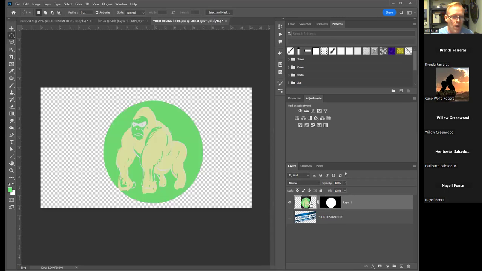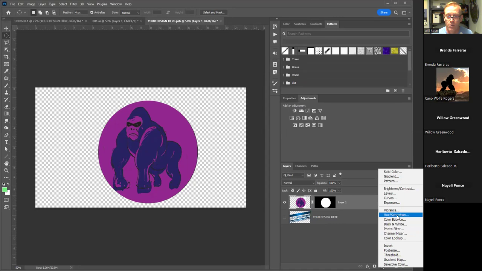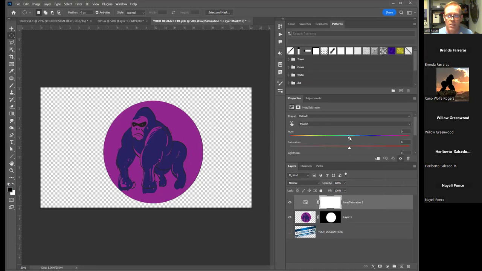So if I just hit Control I, now that it's on a green shirt, that might look kind of weird. So let's hit Control I again. Let's try maybe a hue saturation. So we'll do an adjustment layer, hue saturation, and then let's just spin the hue slider till I get something a little bit more legible.